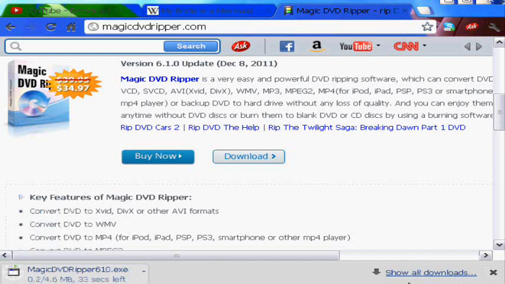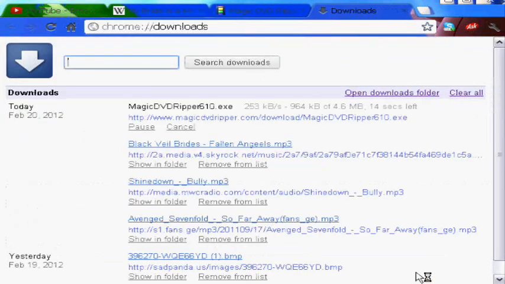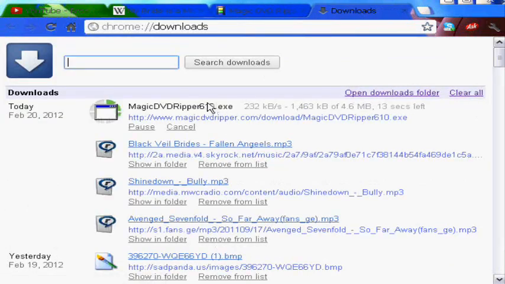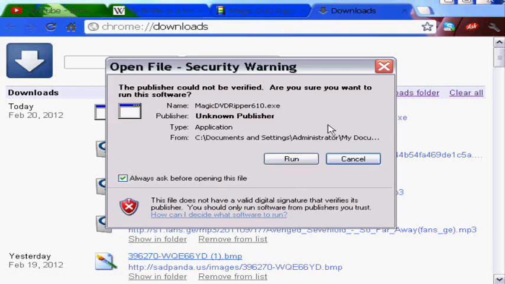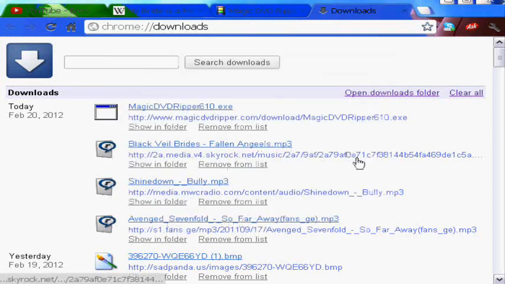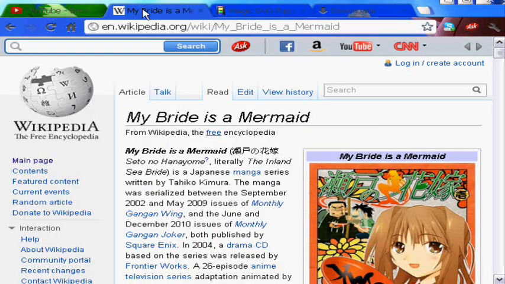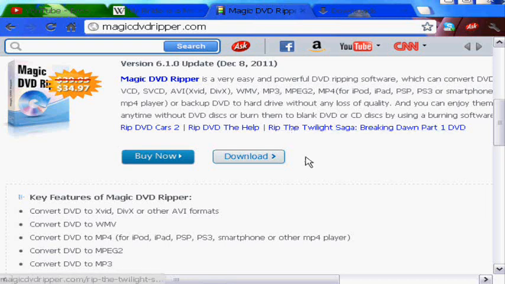If you're using Chrome like I am, you have to go to this download screen. You want to click on the name of the file once it's done downloading, which hopefully won't take very long. Yeah, it's done downloading. Click on it, and you want to click Run and install it. I already have it installed, so I'm not going to do this. Once you install it and everything, you'll get it on your desktop.